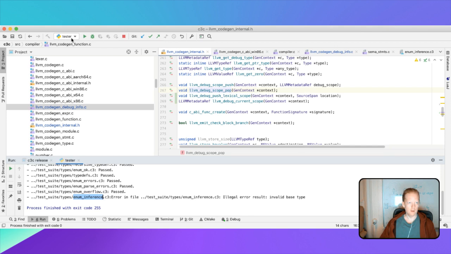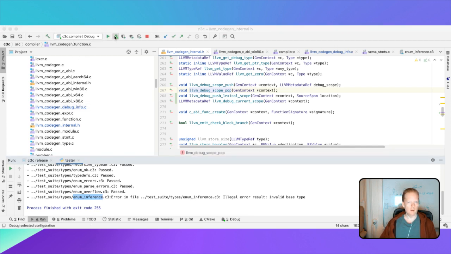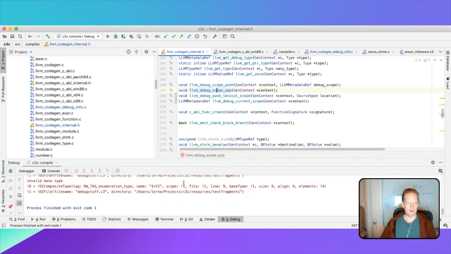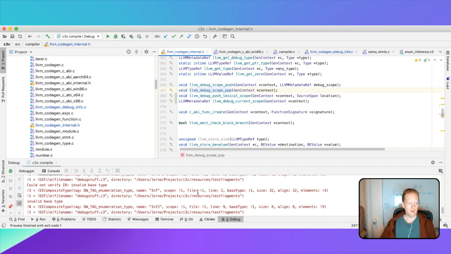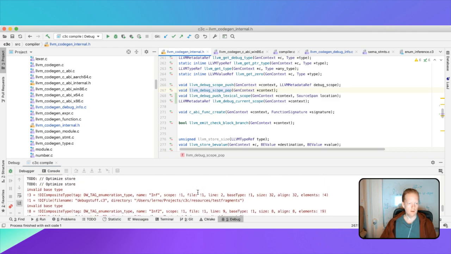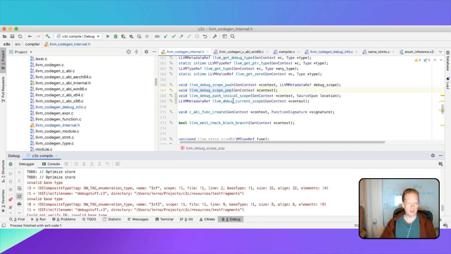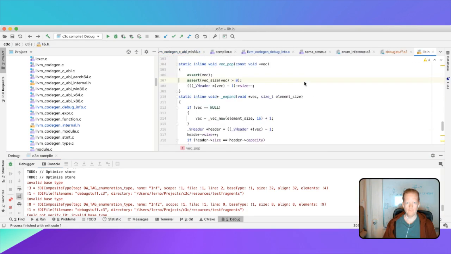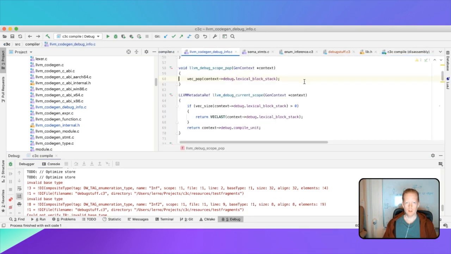This is super interesting. I am getting some things that I didn't get before, and I'm super happy. So I love having tests, right? When you have them, you can start figuring things out. So now there's the incorrect base type for my enumeration, I think. And let's see here. So an enumeration.